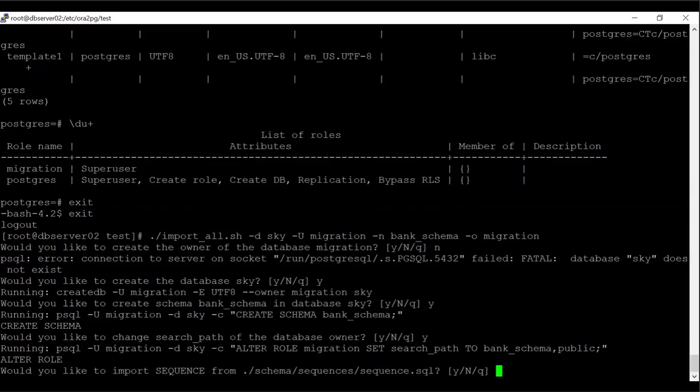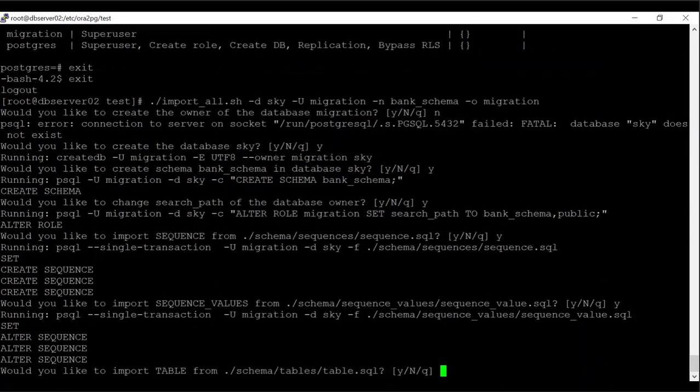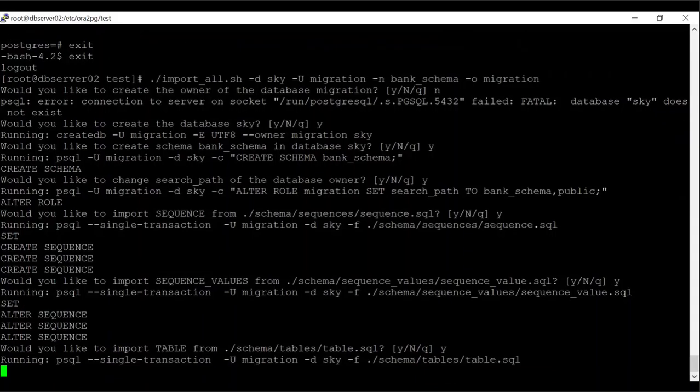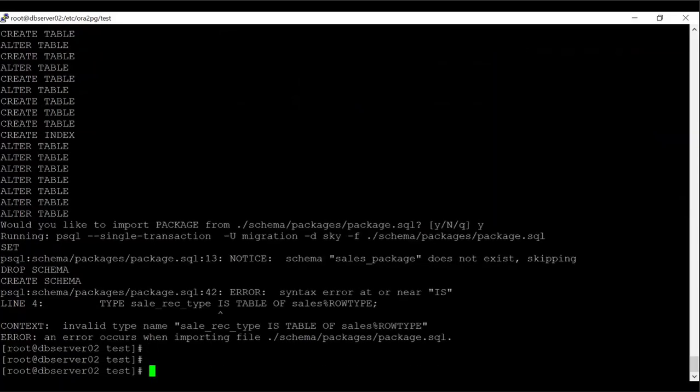Now it is asking, do you want to import the sequences into the database? Yes. The sequences have been created and it is asking if you want to import the sequence values. Yes. You want to import tables? Yes. All the tables have been imported and it is asking, do you want to import the package? Yes. Now you have some issues in the package. We'll see what the issue is in the package.